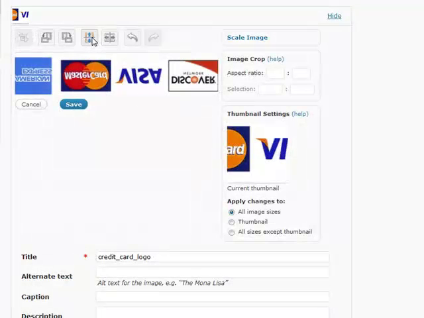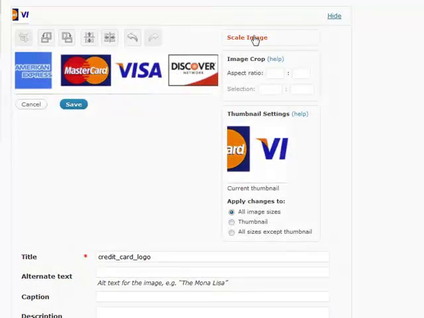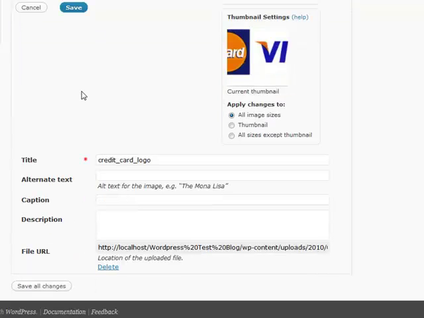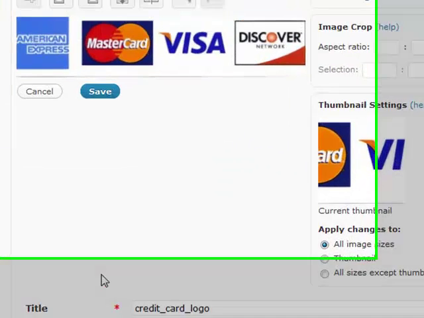You can flip it just like that. You can also scale the image. You can crop the image. You can maintain its aspect ratio. All that stuff can be done right inside of WordPress. It's a very handy tool to use. So once you're done making your changes, you can hit Save All Changes, and that automatically completes that.